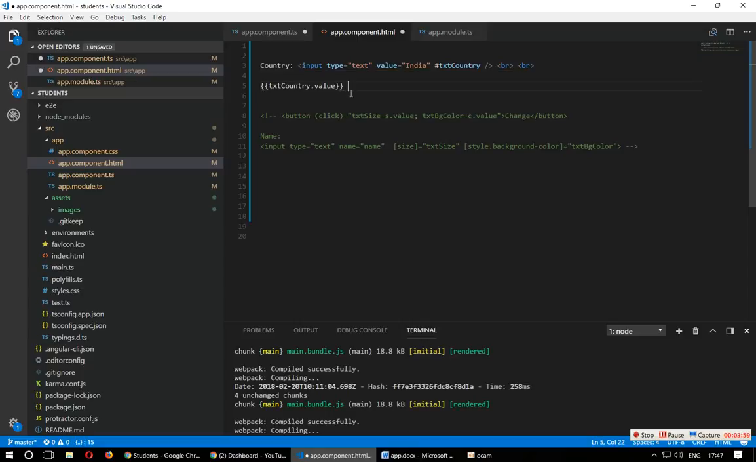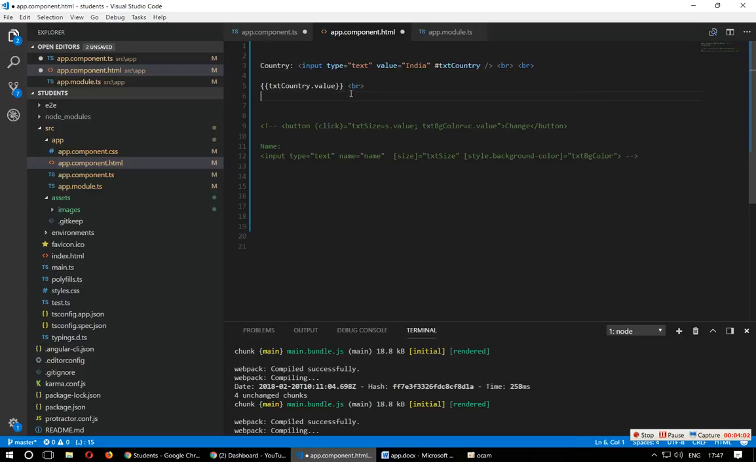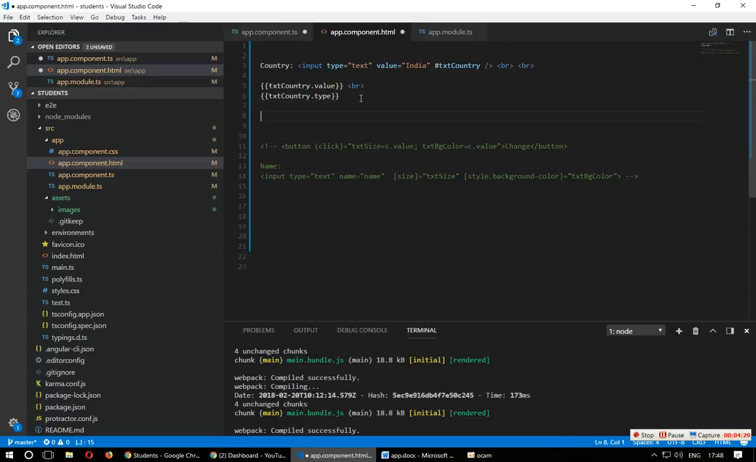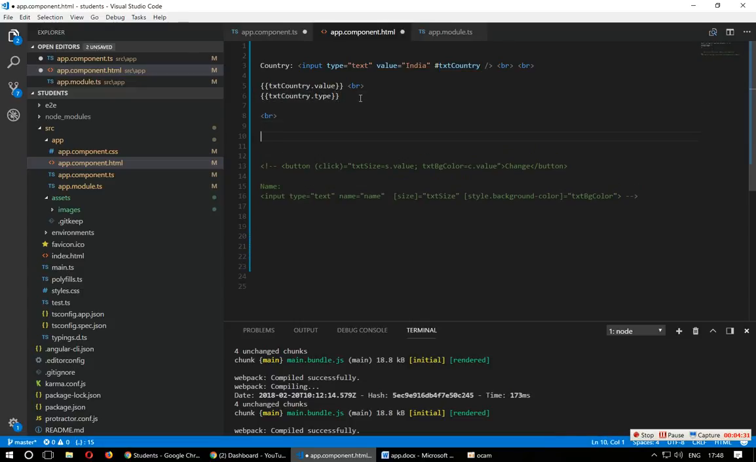Now in the same way I want to access one more property of that particular element using the template variable, txt country dot type also. What is the type of this element? The type of this element is text. That means we can see the type of the element here. This way we can use the template variable. We can declare a template variable for a particular element. Moreover, I am going to do some more things here to see.